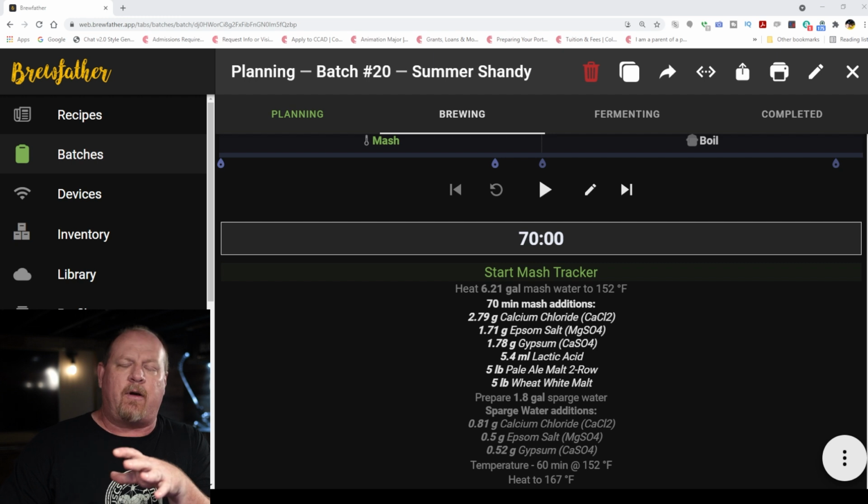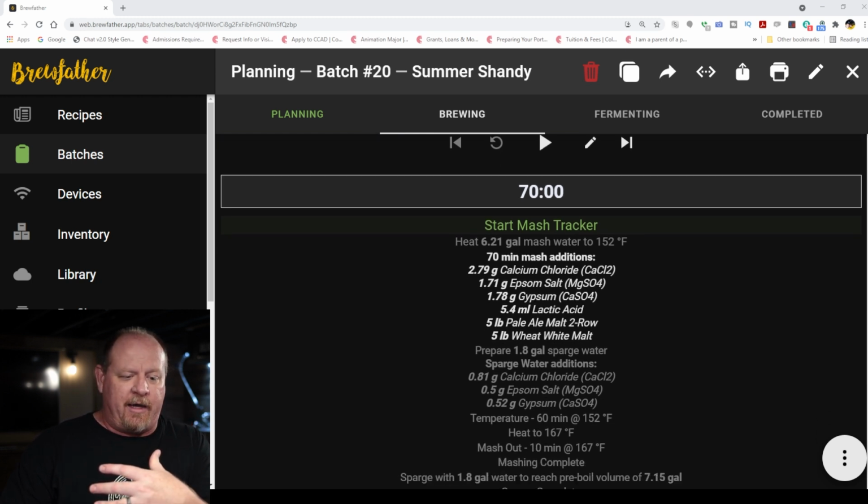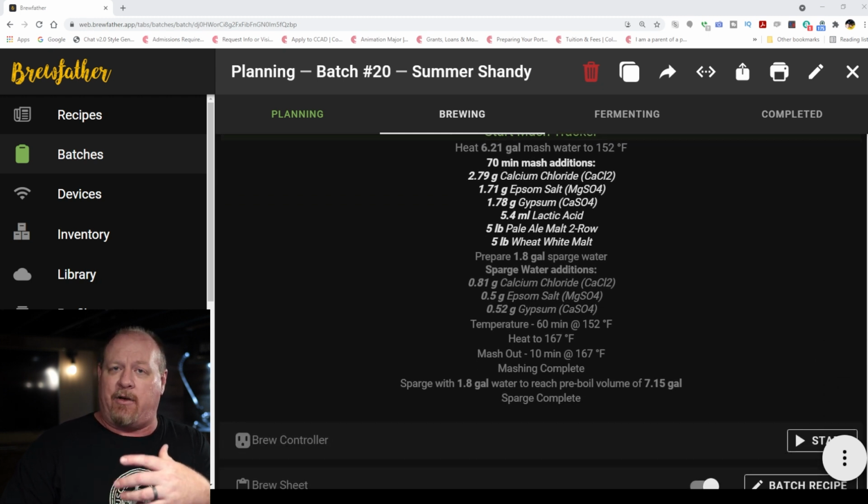So now another part of that familiarity piece is the timers that are incorporated into Brewfather. It has everything step by step that you need to be doing on your brew day. It tells you what water you need to prepare, what temperature it needs to be, what additions, if you're using any kind of water additions or anything like that. It also has a notification where it'll tell you to start heating up your sparge water.